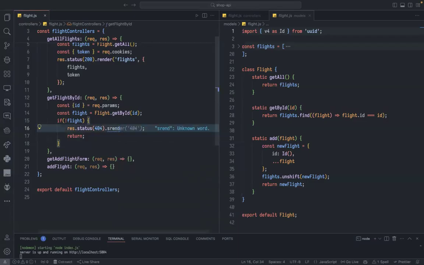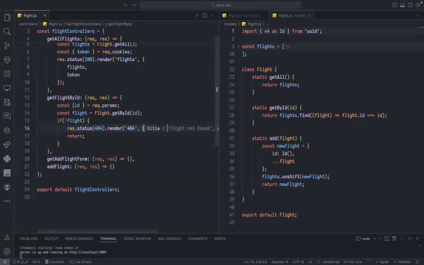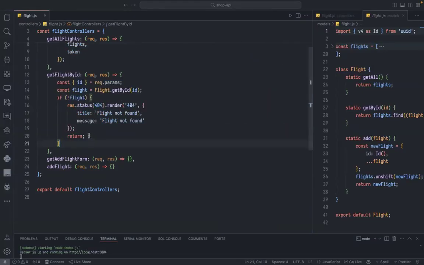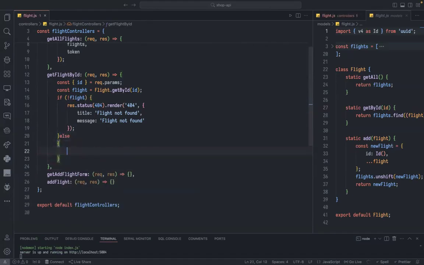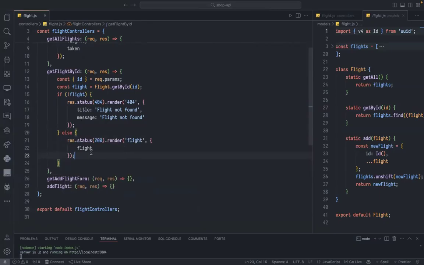So let's render 404. And here I need to pass two things. What do I need to pass? Yeah, render is not correct. So I need to pass title and message. It shouldn't be difficult because I'm just repeating. Voila. And here I can return, that's fine. No, I don't need the return because I'm planning to use else. So let's use else. If it's okay, all I have to do now is render the flight. So I need to create a flight, and here the flight is an object. I'm passing this flight here, so I should be good.